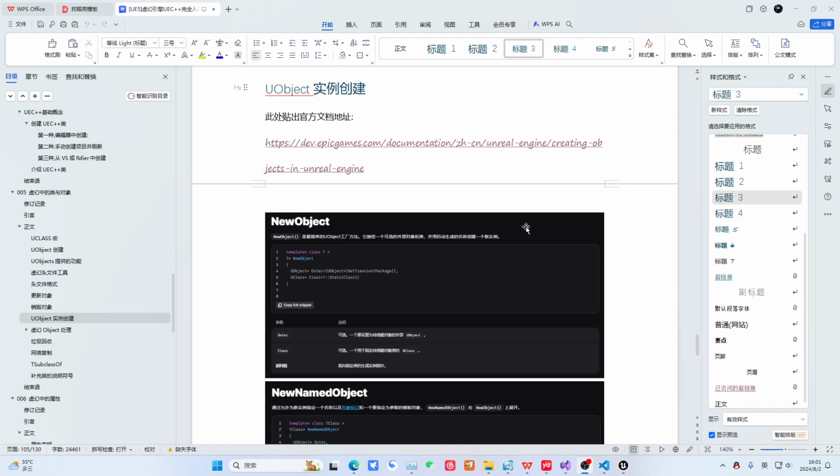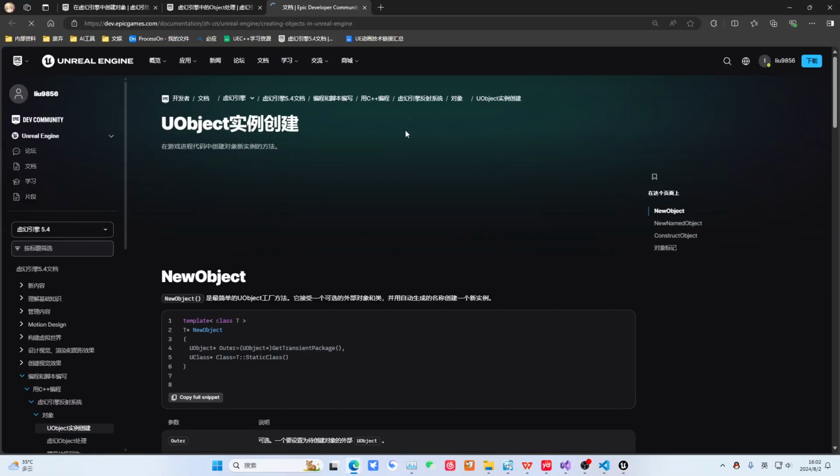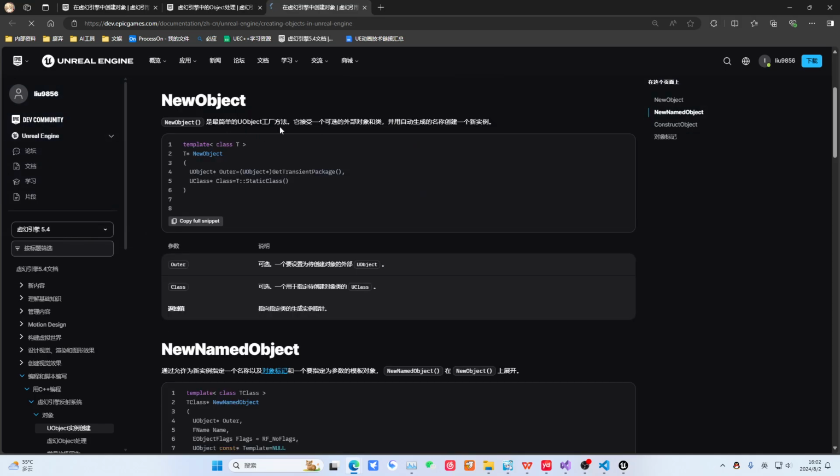Okay, we basically covered most of UObject. Next, let's reinforce the memory and expand a bit. Actually, it's quite simple. Just go through it once and then give it a paper pen read. Let's just go through the document directly.